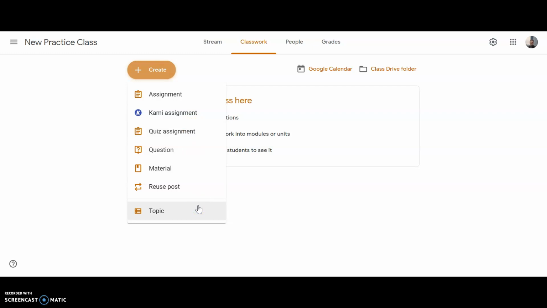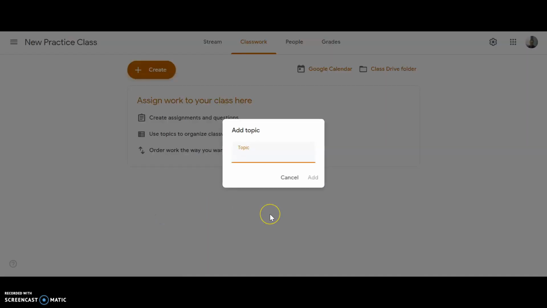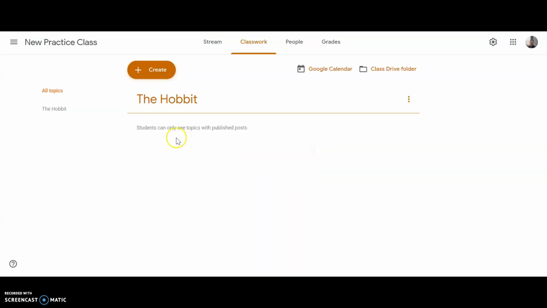If I have multiple topics that I go over, say for example I am a literature teacher, and so there are multiple different stories that I read in class, and I want to separate the assignments that we do by the stories that we read. All I have to do is click on topic, and for example the first story we're going to be reading in my honors class is The Hobbit, and I'll just title it The Hobbit. That way when students get to Classwork, they know if the assignment is for the story The Hobbit, they know to click on it and go straight to it.